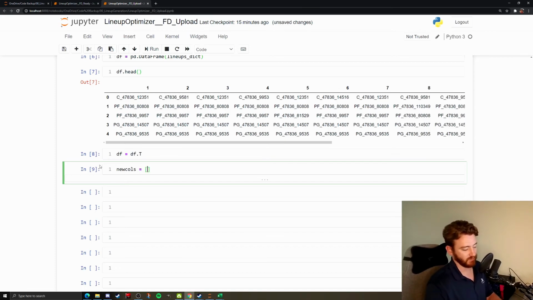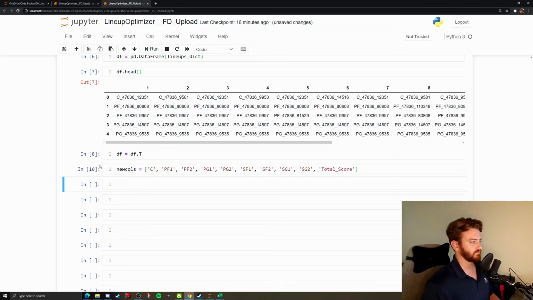We'll just define a list variable, new columns, and it's point guard, center. We'll do pf1, pf2, pg1, pg2, small forward 1, 2, guard 1, guard 2. And, can't forget, total score. All right, so we've defined what we want the column names to be.